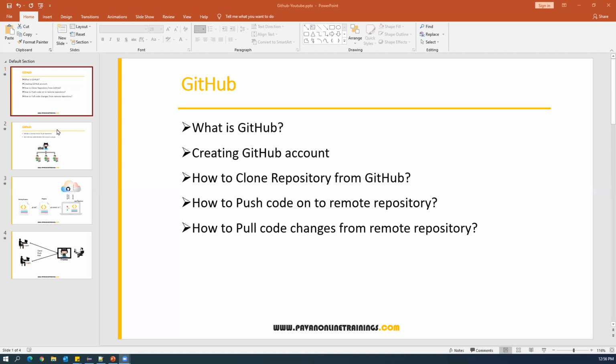So first of all, let us start with what is GitHub. We already learned about Git. Git is basically a local repository. We can create local repositories, we can create branches, we can merge the branches, we can resolve the conflicts, everything we do in our local machines.